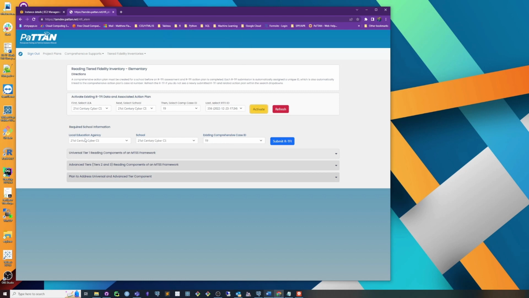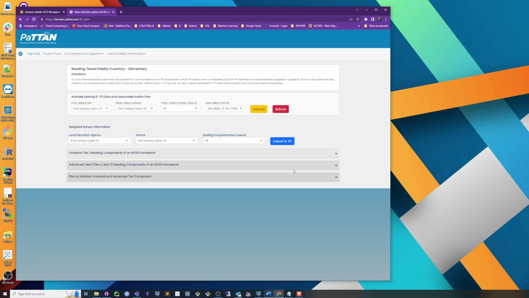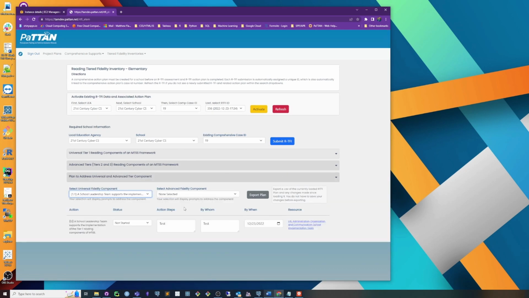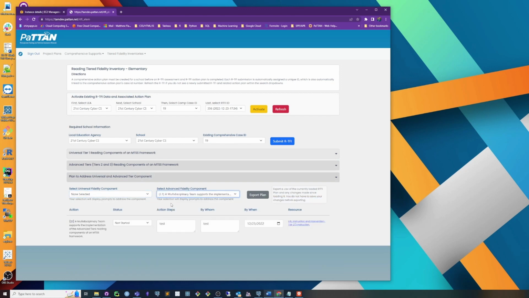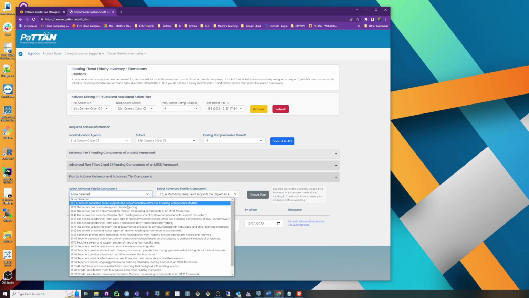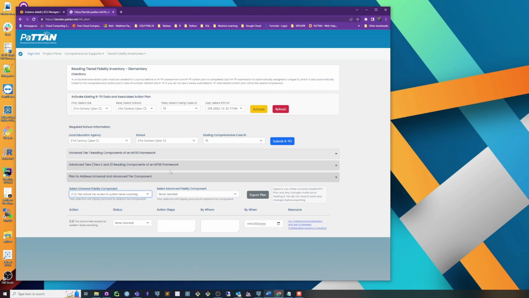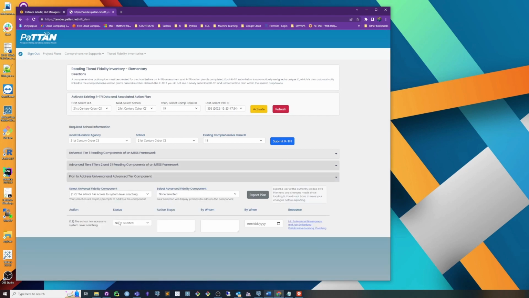You'll see that the required school information has been populated. I'm going to leave that alone. You'll see that all of my item scores are here. And if we come down, you'll see that all of my universal action plan information is here and my advanced. So at this point, I can do another. I can edit any of the item scores and save it, and I can keep doing that and coming back and editing as I need to.